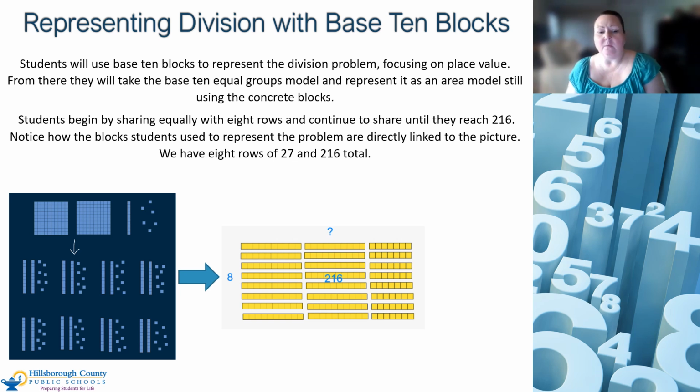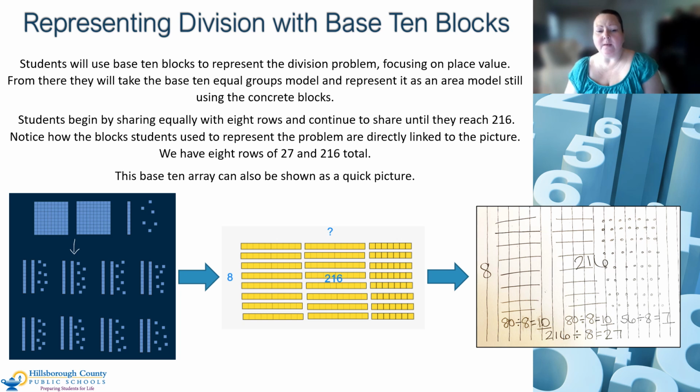What's different? Well, on the left model, I just had them in the equal groups, but in the right model, I've taken those equal groups and organized them into equal rows as an array. Then we can move into actually creating that array as a quick picture. We know our ultimate goal is to give kids efficient strategies that they can use at any time. So if I don't have base 10 blocks, I can now draw that quick picture model.